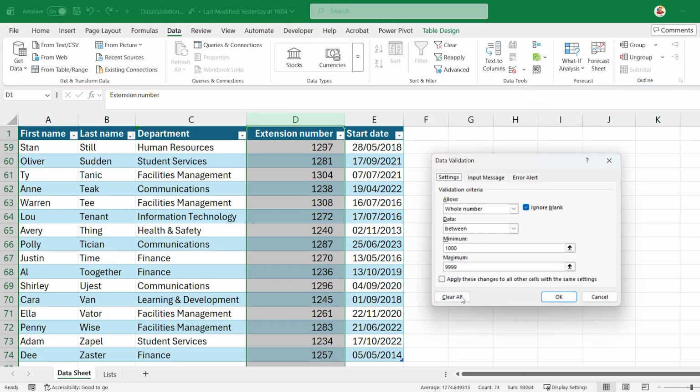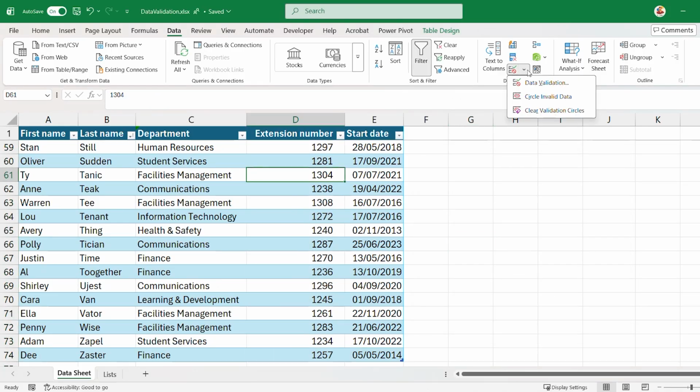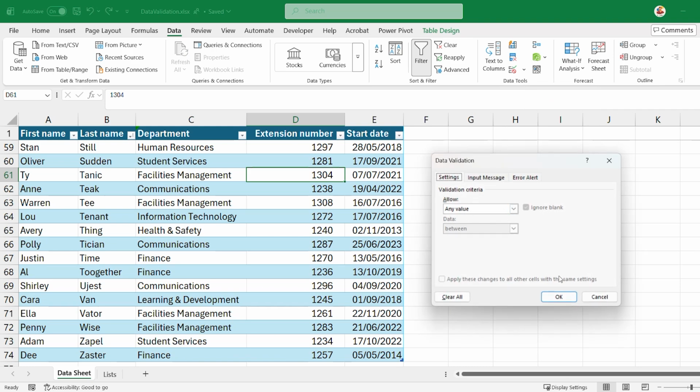Data validation is one of the most effective ways to improve accuracy and consistency in your spreadsheets. Whether you're building forms, collecting information, or managing data that other people contribute to, these tools can help keep everything clean and reliable.